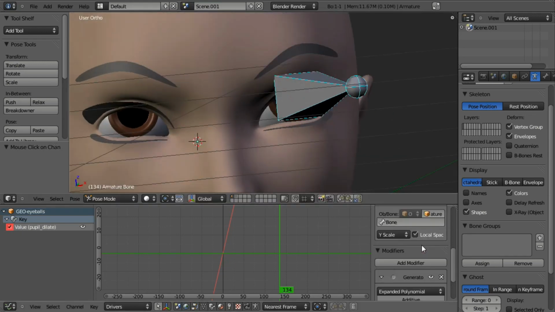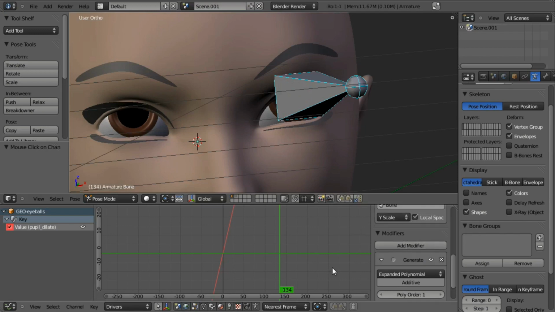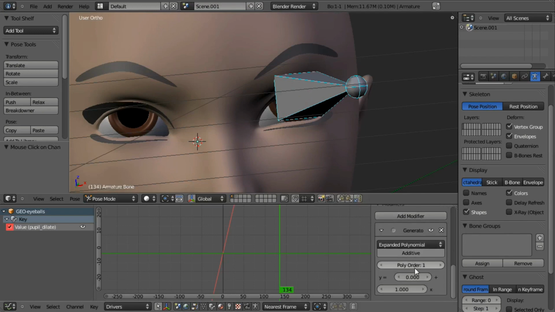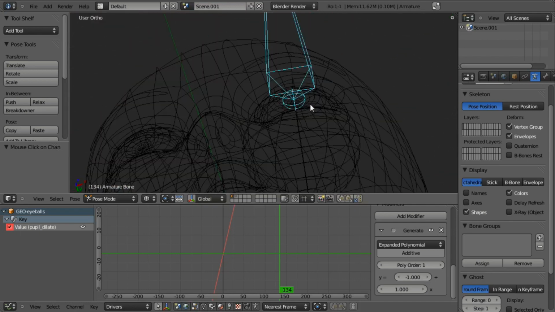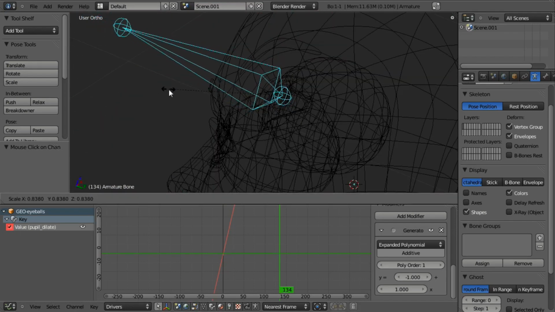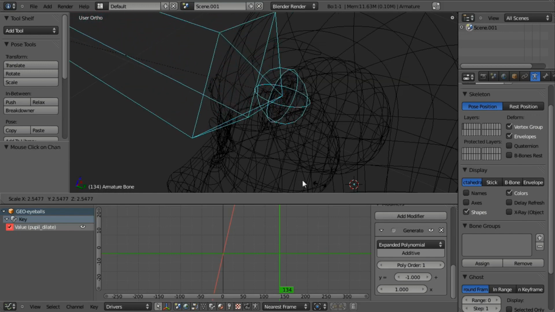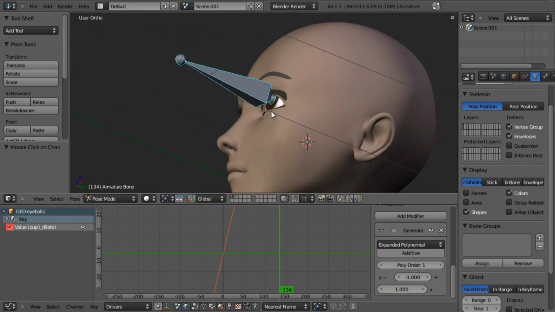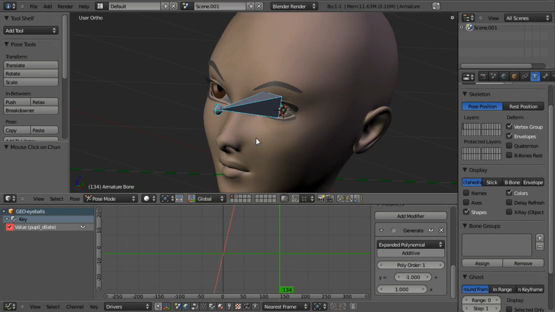So underneath the modifiers within the driver's panel, let's change the generator coefficients from the Y and the X to -1 and the default 1. This way, at default scale, it's still at 0, and then if we scale it up, it increases the pupil. That way, we scale the bone up and the pupil scales up.